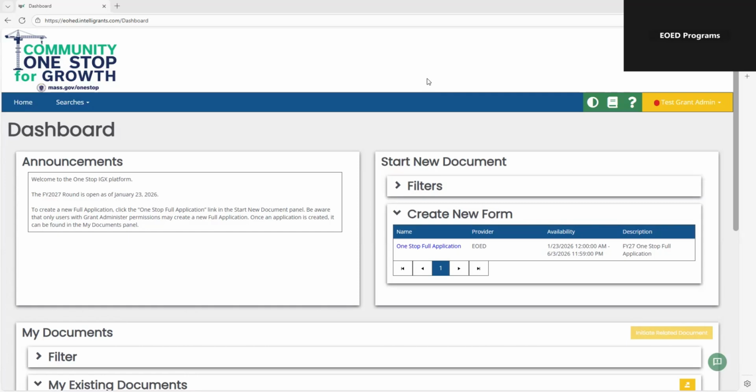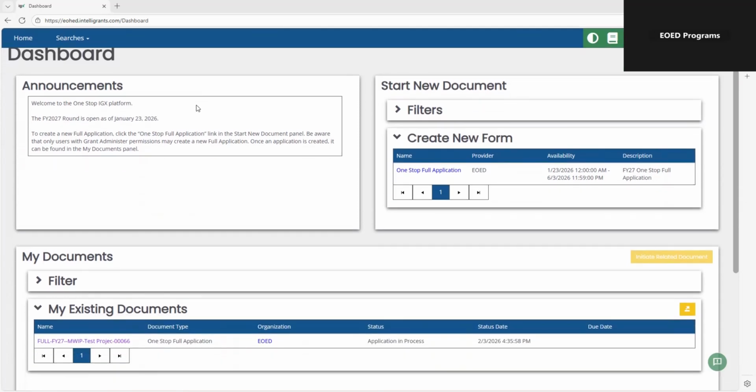Hello, today we are going to review how to navigate the full application. So I'm already logged into my IGX dashboard, and as you can see, I have three panels on my screen: announcements, start new documents, and my documents. I'll start with the my documents section.